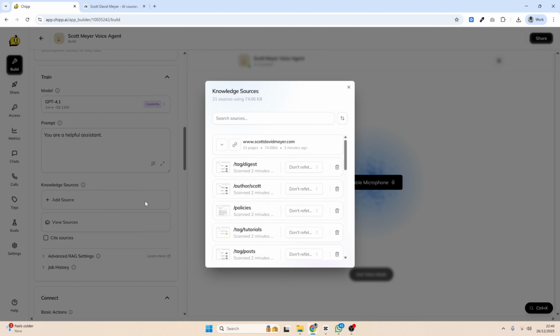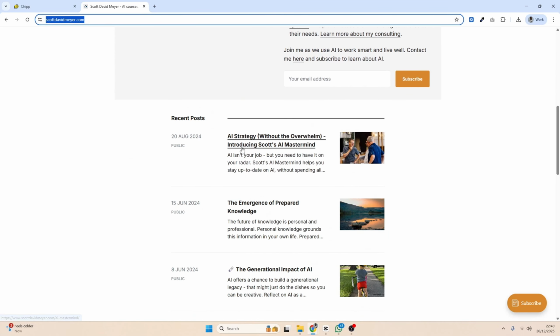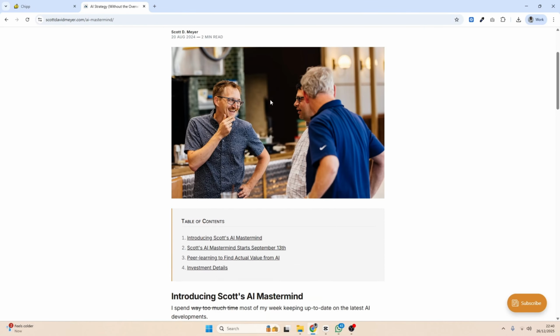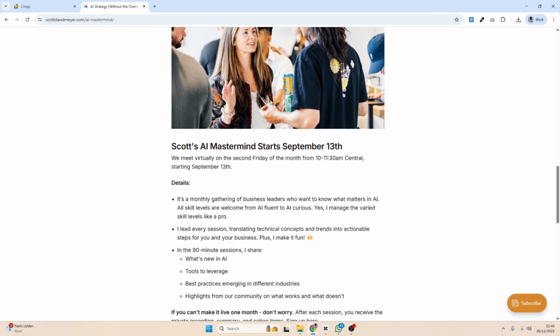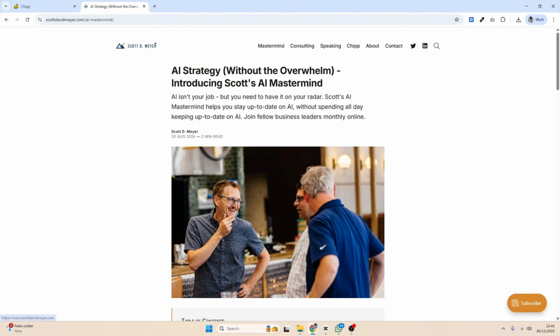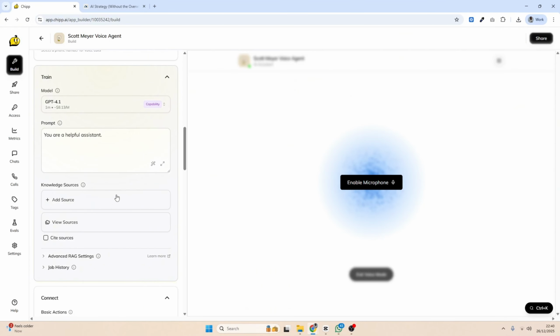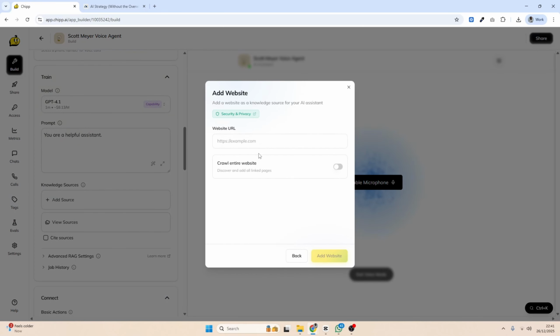If we wanted to add any pages that are not there, all we have to do is scroll down to the recent posts. We can see here we have the recent posts, and I can add source, go to website URL and add source again, and just add this individual source if somehow it hasn't scraped it.